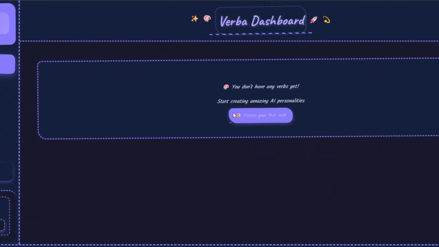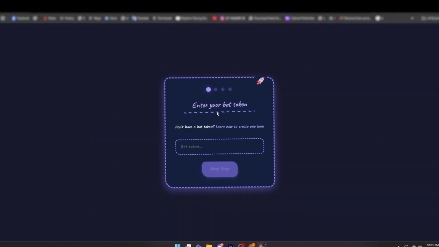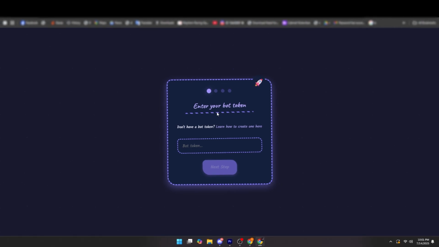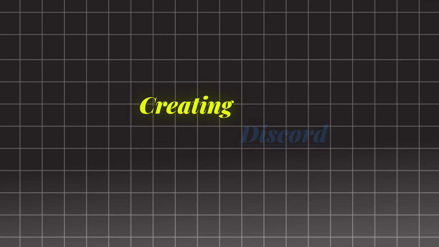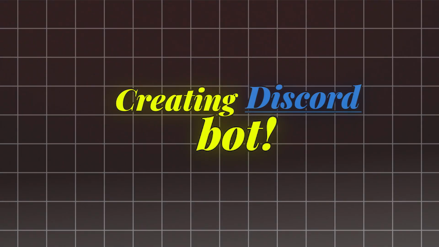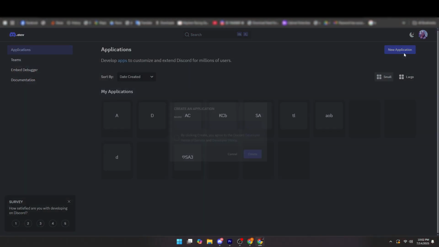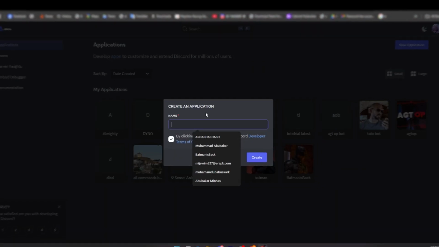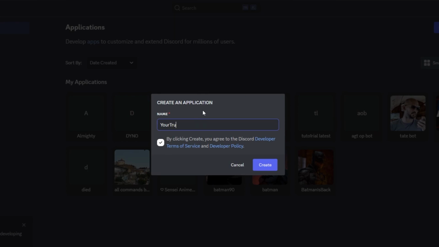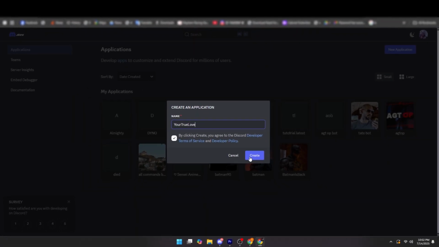It'll now ask you for a Discord bot token. To get that, we need to create a bot from the Discord developer portal. Head over to the Discord developer portal and click on New Application. Give your application a name and click Create.